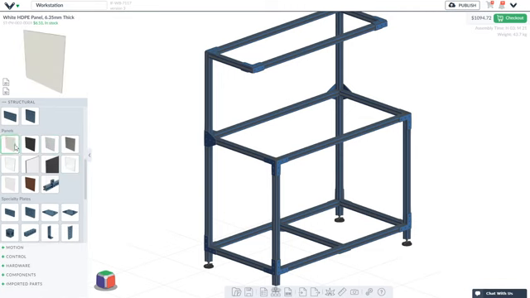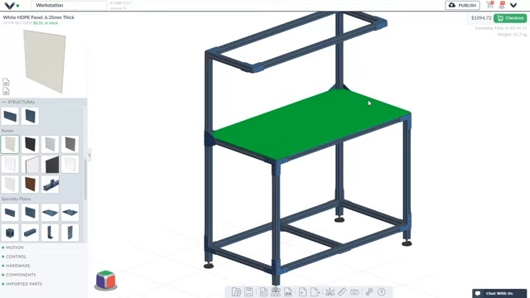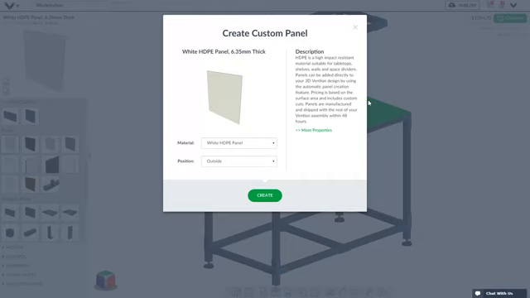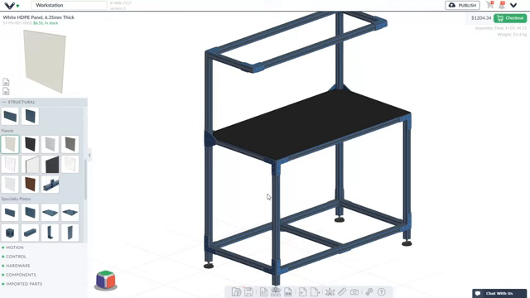The first, simply drag and drop the panel onto the frame where you would like to add it. A dialog box will then allow you to select the panel position, either on top or inside of the extrusion. At this point, you will also be able to revisit your material selection. Click Create, and the machine builder will automatically generate the panel geometry and position it on your assembly.